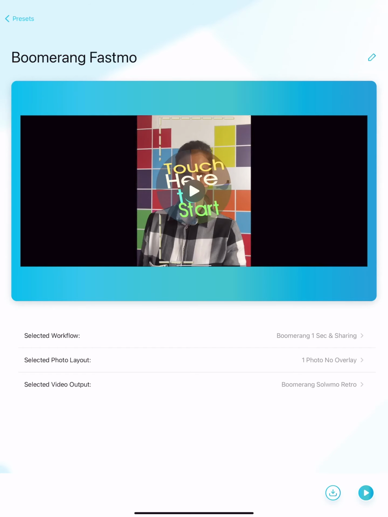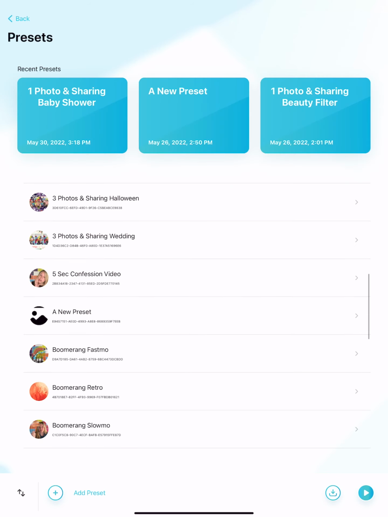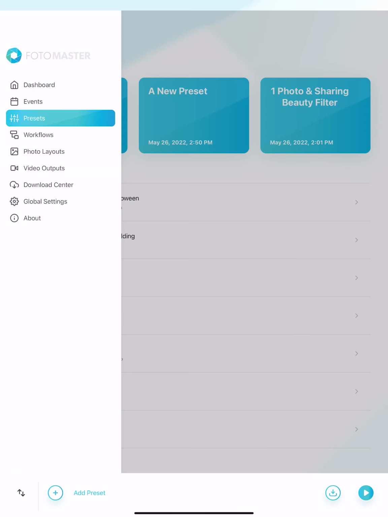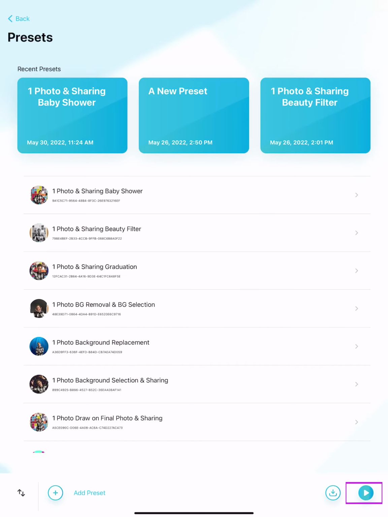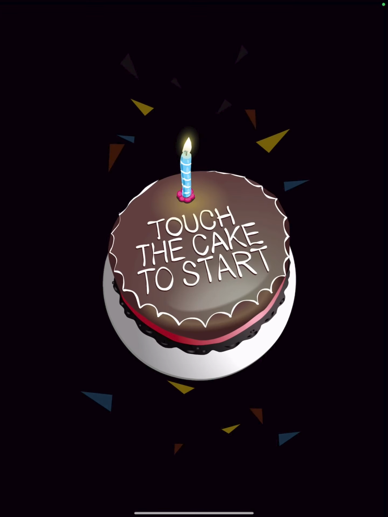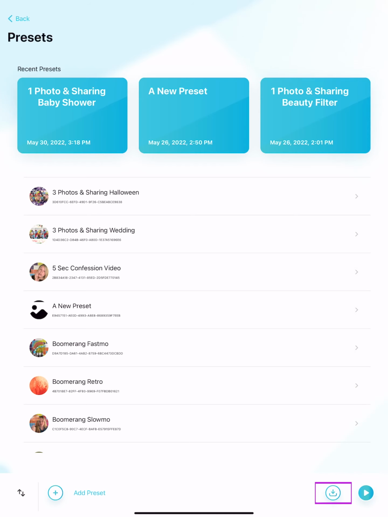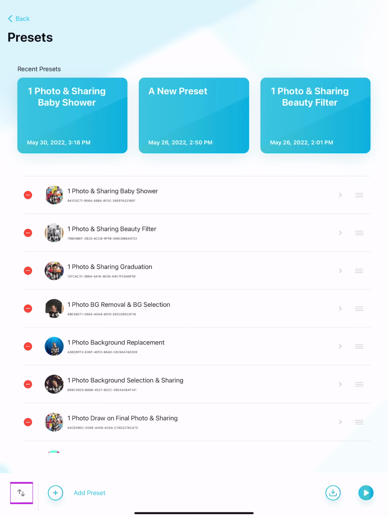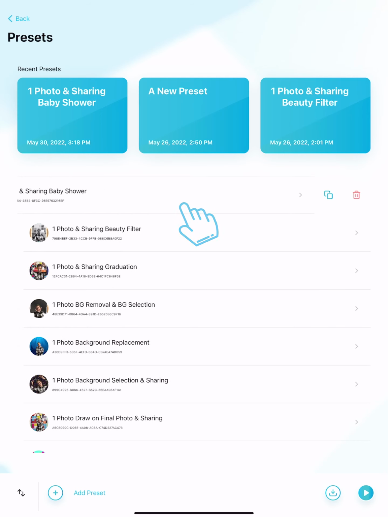Here are a few icons you should know about that you'll see in this screen and other screens as well. The back button to go back to the previous screen or the navigation bar. The play button that you can click anytime to play the selected preset. The save button to save the changes. The arrows button that allows you to rearrange the list. And sliding an item to the left in order to delete it or to create a copy of that.